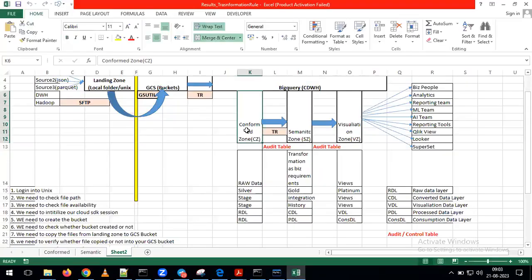See, after loading the data into the confirm zone table, immediately we need to maintain the entry in the audit table. After loading the data into the semantic zone table, immediately we need to maintain the entry into the audit table. After loading the data into a particular table, immediately we have to maintain the entry into the audit table. We are not going to perform this activity after completion of all the processes. Like that, for every layer after completion of the process, we are going to maintain the entries into the audit table.